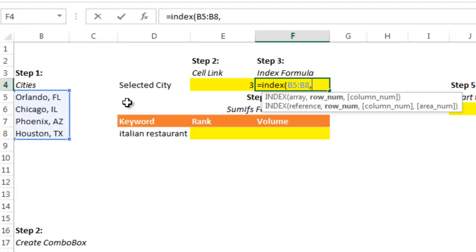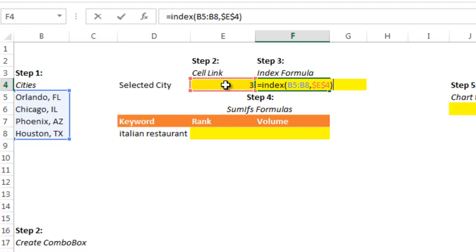I'm going to put in a comma, and next I'm going to say, okay, well, I want you to reference this list, but I want you to reference it by the number 3, or our cell link number. So I'm going to select the number 3, which is just an E4, and I'm going to press F4 to lock the options. So this is pressing F4, which gives us the different options to either lock the row or the column or both. Okay, so then I'm just going to end the index formula.